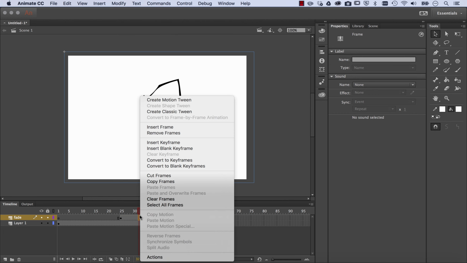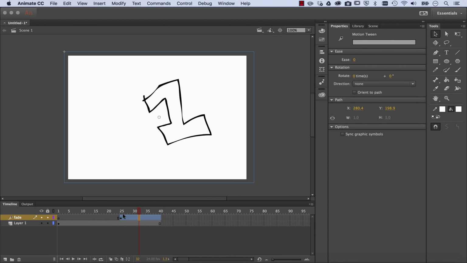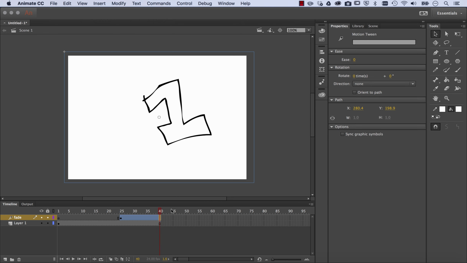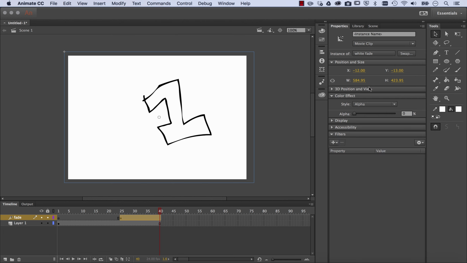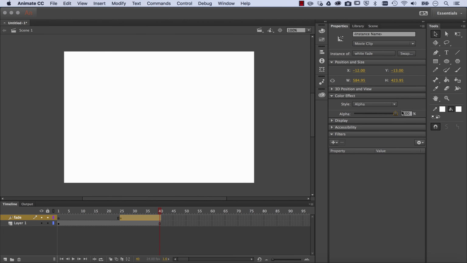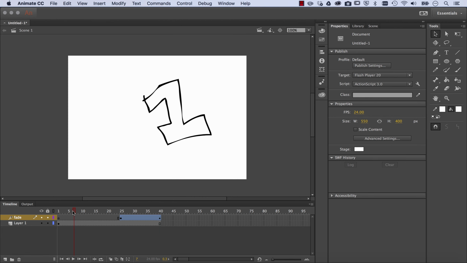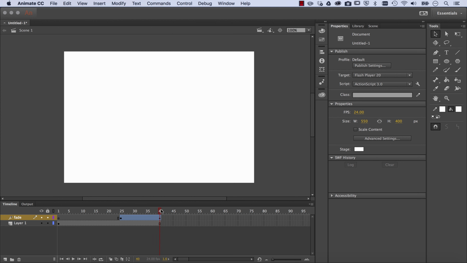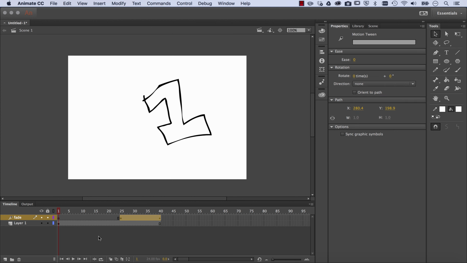Simply right click and create a motion tween in that space. At frame 25, the alpha is 0. Let's jump to frame 40. Click on the symbol. Let's make alpha 100. And that's how it's done. We have now faded our scene out. That's called a fade to white. I'll now press Control Enter on a Windows machine, Command Enter on a Mac, and let's watch the transition from scene 1 to scene 2.